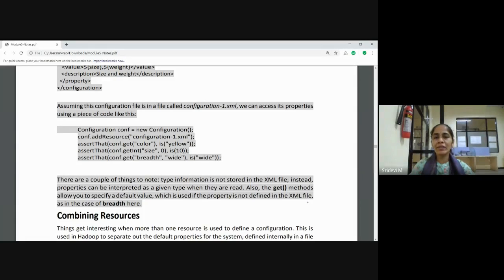That is what I said with this breadth, which we haven't defined in the XML file, but we have given wide as the default value here. Okay, this is how you can create a configuration XML file which can be added as a resource to the configuration object and can be used as the default properties for all the clients and servers.